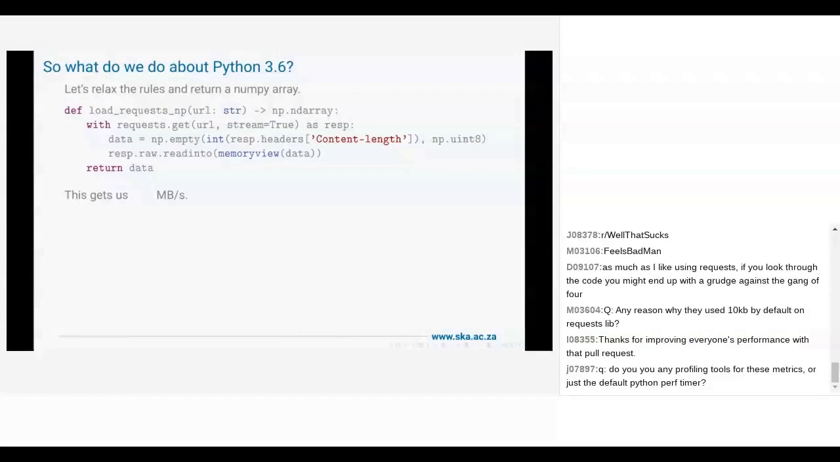So for this example, I'm using a function called np.empty, which is a little bit like the byte array constructor in that it just gives you a big chunk of memory. But the difference is it doesn't zero initialize anything, so this should reduce the overheads. We're now just getting some memory, not zero filling it. We're bypassing requests and going straight down to urllib3, saying just read into this big chunk of memory.